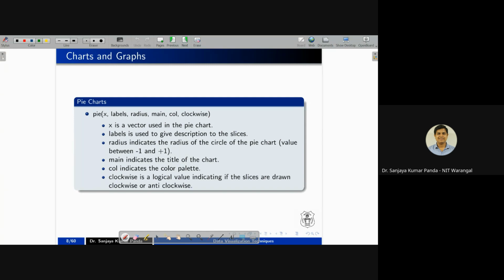So here, if you see, the first parameter is called x. So x is obviously required, right? x is a vector used in the pie chart. So you have to declare a vector. And I told you in the previous lecture in what way you are going to declare a vector. For a vector in R, we have a predefined function called c. Okay. Using the c function, we are going to declare a vector in the pie chart.